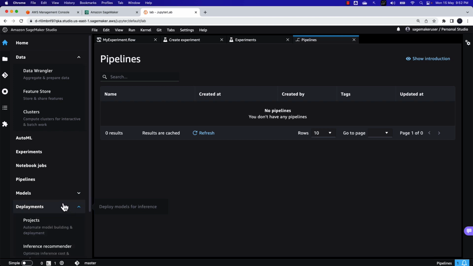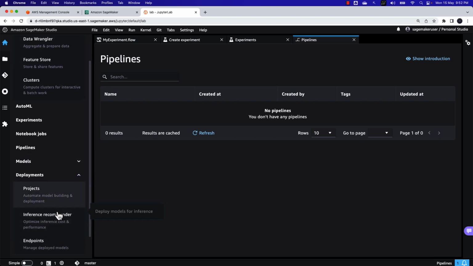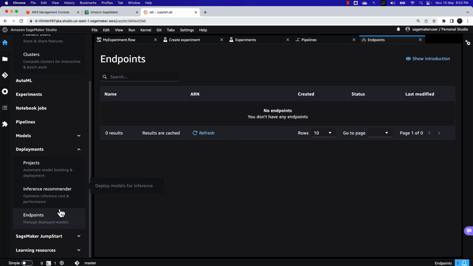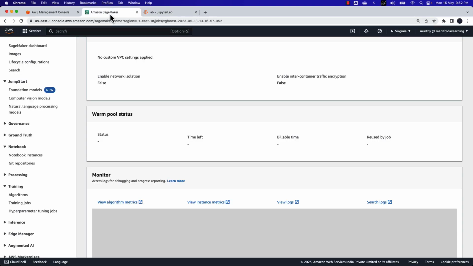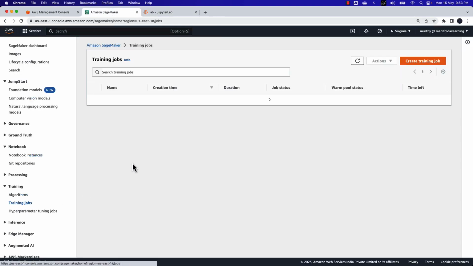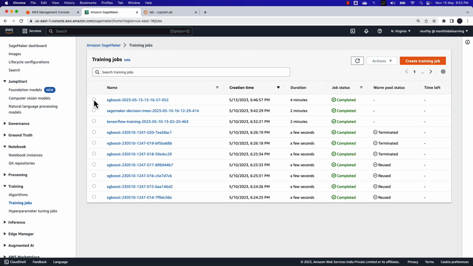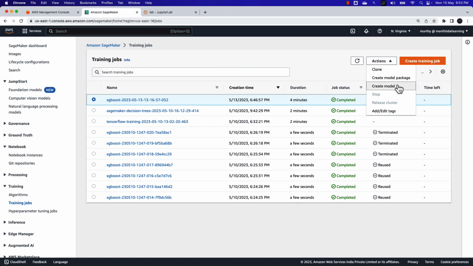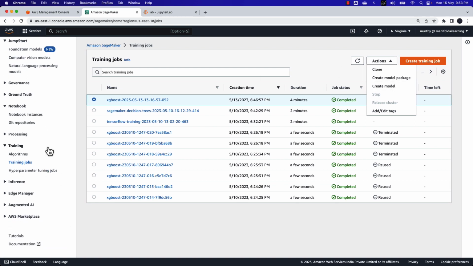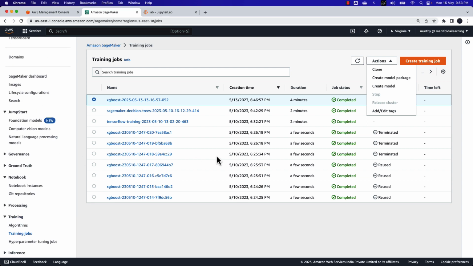And once the model is trained, we can go ahead and create the endpoint. Let's take up a scenario where these are the training jobs that I've got. From this training job, I can click on action and say create model. This is going to create a model for me, and this model is actually a file with specific settings, which will help me reproduce the same exact outcome that I got during the training.